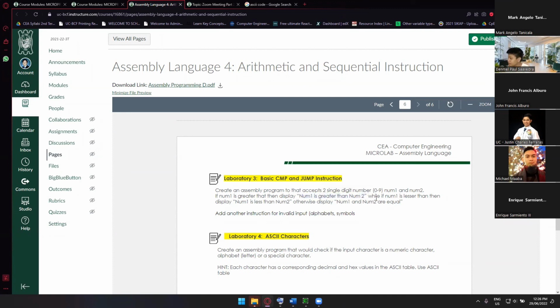Well, if num1 is lesser than num2, then display num1 is less than num2. Otherwise, of course, if no greater than or less than between those two numbers, then just say that they are equal. Num1 and num2 are equal. Okay, so just compare those two inputs, use num1 and then num2. Then add another instruction for invalid input.